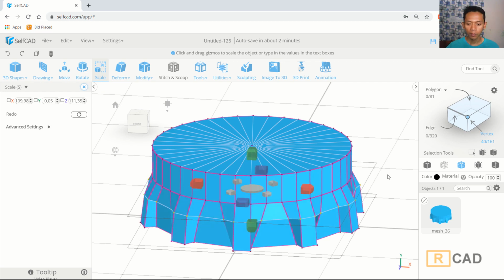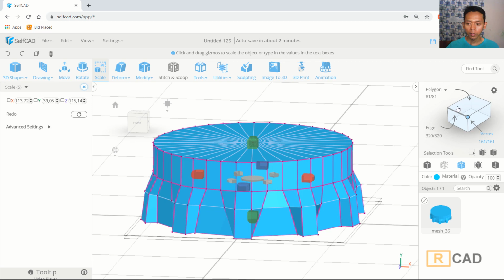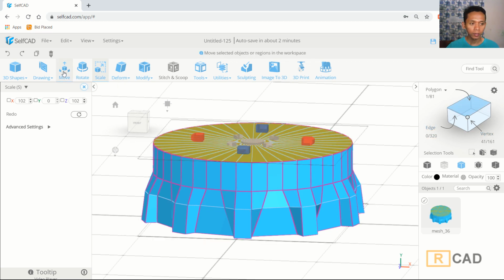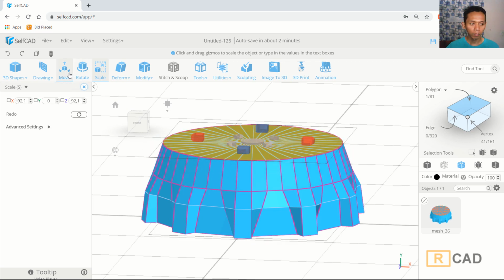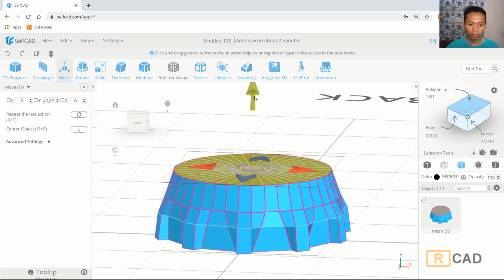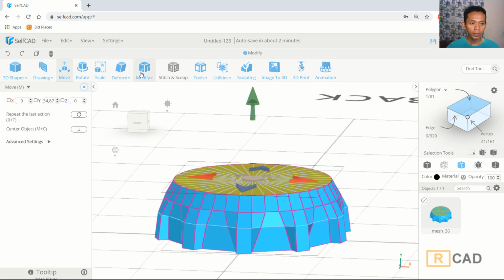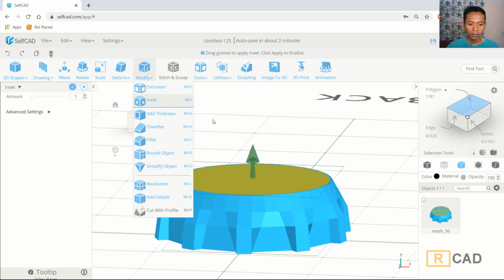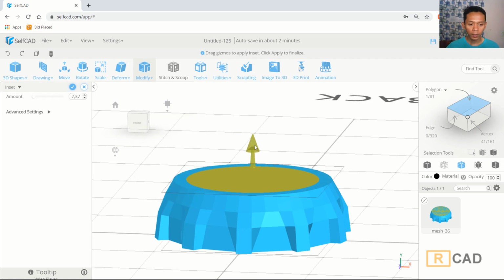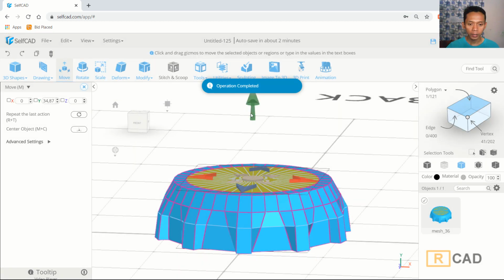Okay, this is enough. Now we can use polygon selection. Select this polygon. We can use the scale tool. Okay, I will scale it smaller. And then we can move in the green axis. The next I will use the insert tool. Okay, you can move to this point, and then we can use the move tool again. Move in the green axis to the top.